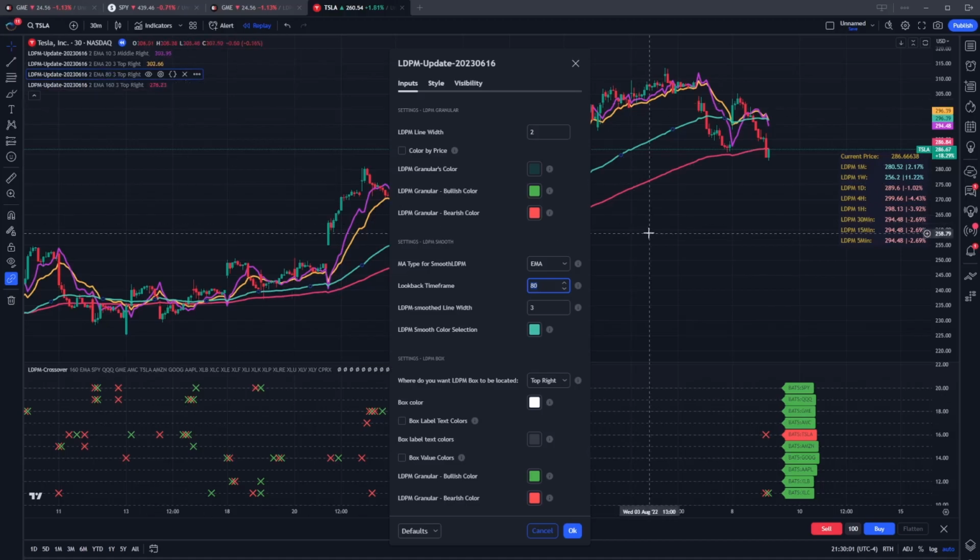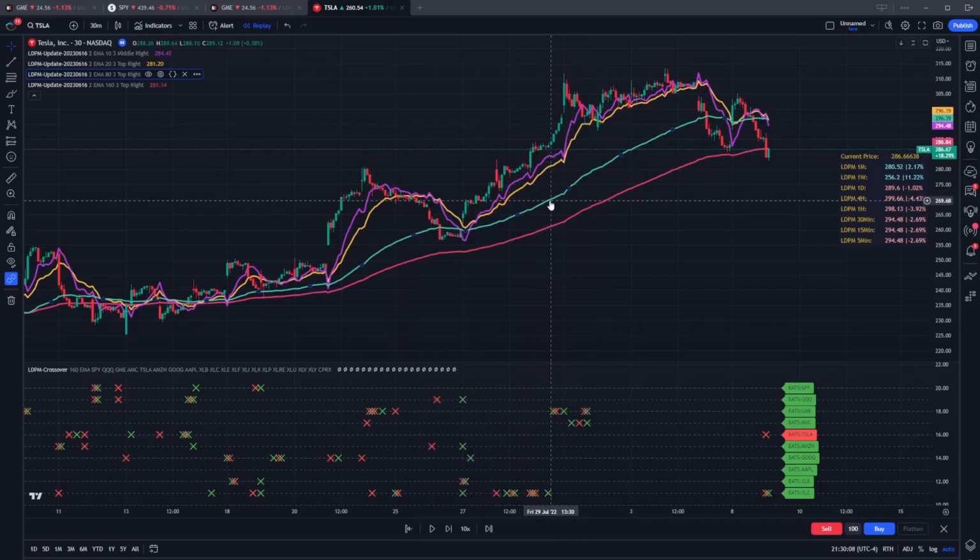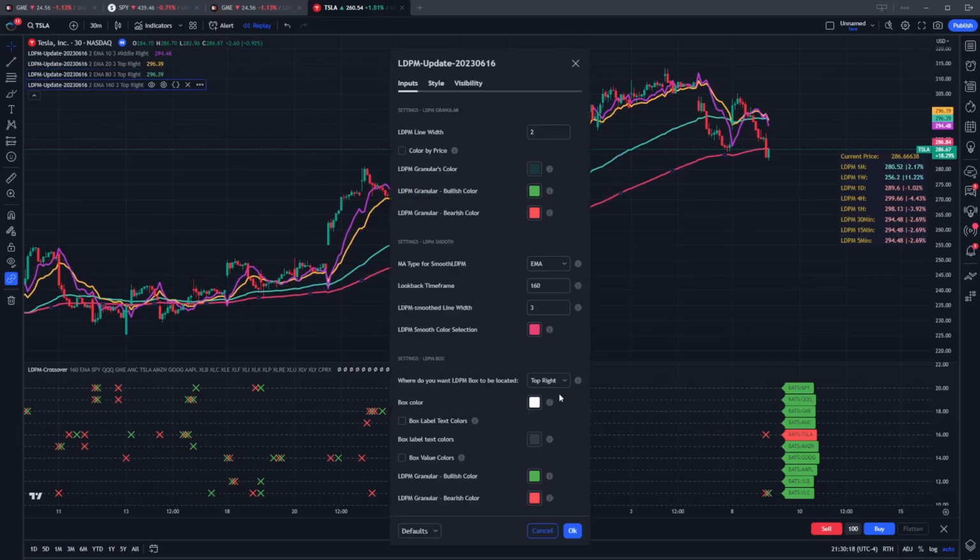80 is equivalent or approximate to the 4 hour LDPM. So that means that the green line here is the same line we would see if we were on the 4 hour interval. And of course here we're only on the 30-minute interval. And lastly, we replicate the daily LDPM by using a look back time frame of 160.